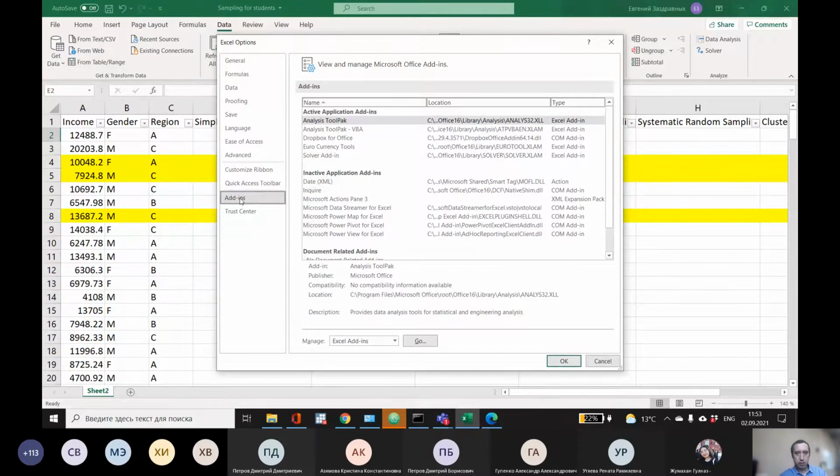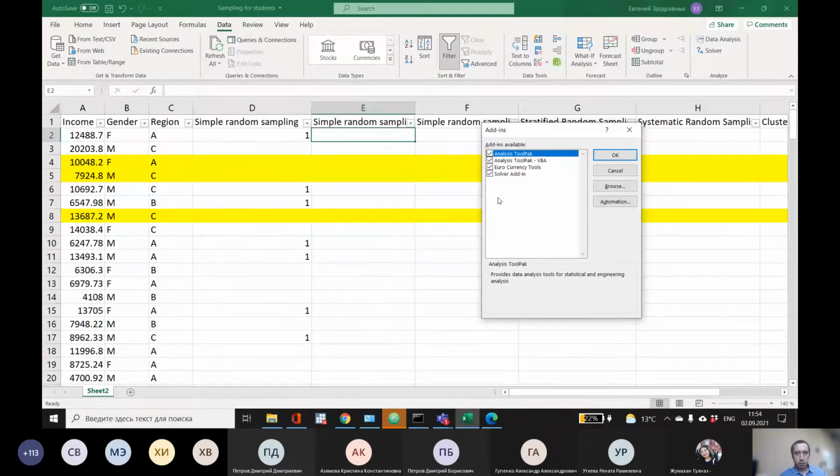Are you following me? Add-ins, yeah. And click here, look, Go. And in this small window, please set all options and click OK. No, thank you. Okay, good.